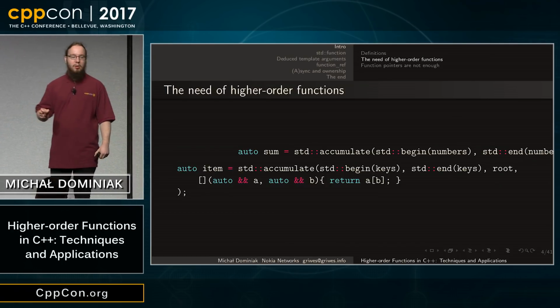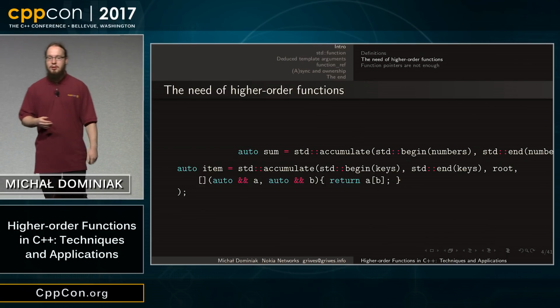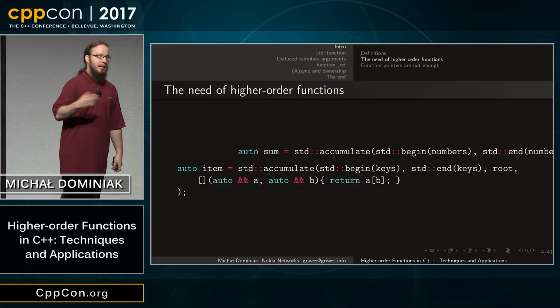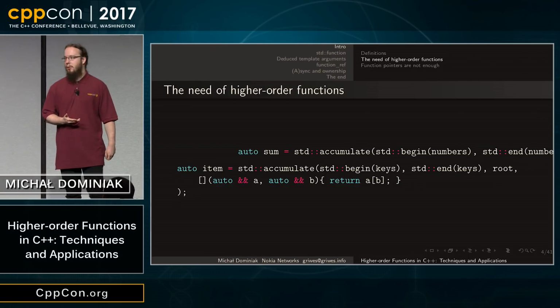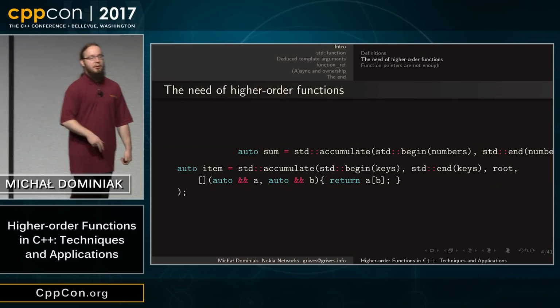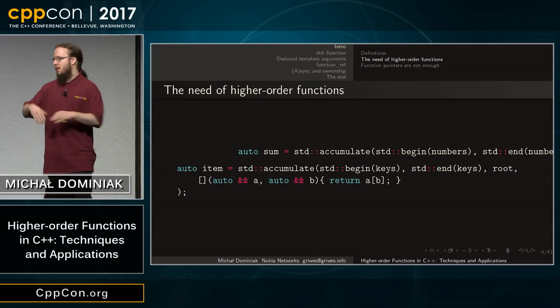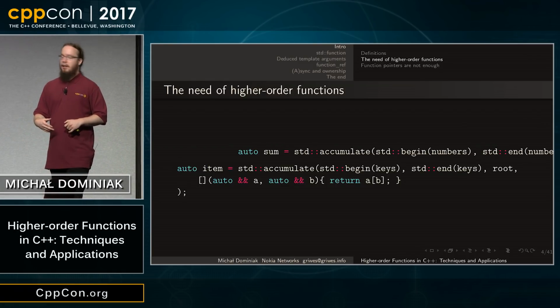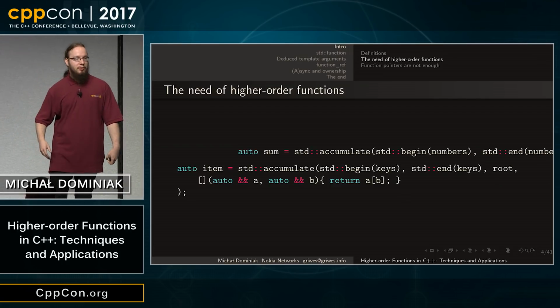But the point is, we can pass anything as the accumulator, like as the function that does the accumulation inside this algorithm. We can pass something like this. So this lambda here indexes the first argument with the second one. So if we have a vector of keys into some recursive data structure, and we have the root element, we can just index all the way down with all the keys.